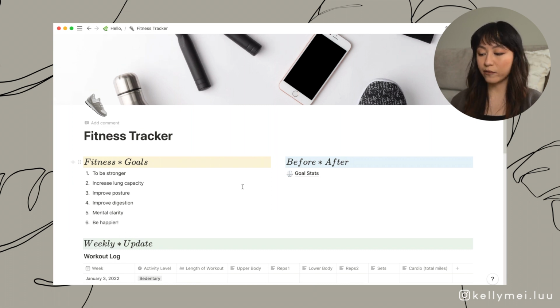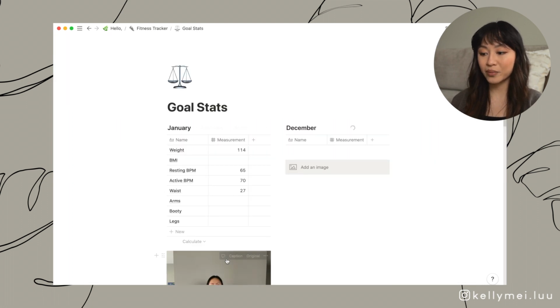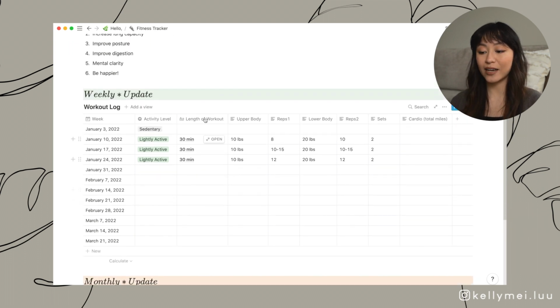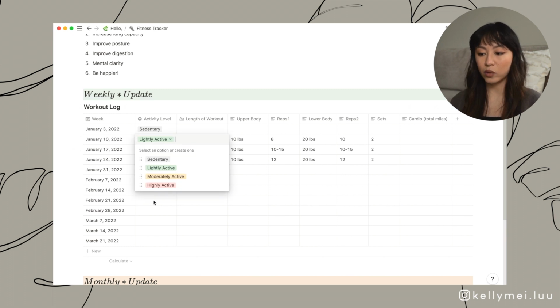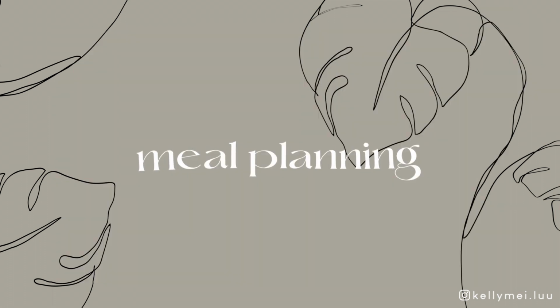I have a before and after section here with my goal stats and some progress photos at the bottom, which we can just skip. I've created a weekly workout log, so at the end of every week, I come in here and fill this out. If I was active, if I was lightly active, I will put that here, how long I've worked out for, etc., etc.